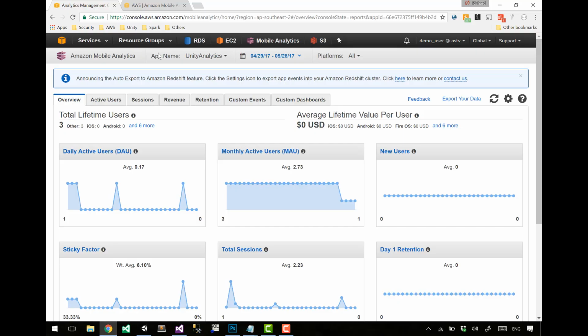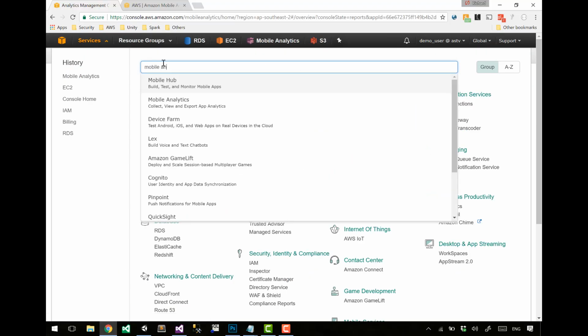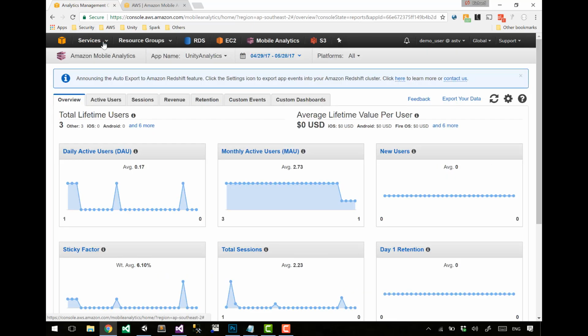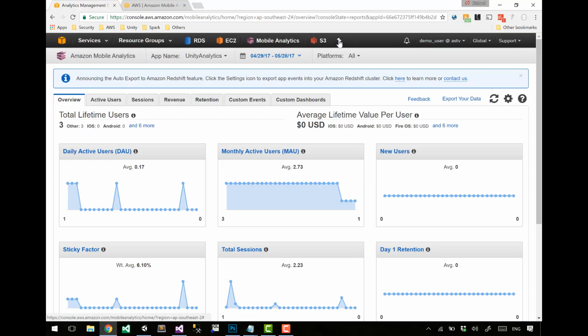So let's go to app name. If you are setting this up for the first time when you come into mobile analytics, I had it on my shortcut menu up the top, but you would go to Services and type in mobile and it'll be Mobile Analytics. If you wanted to pin it, you would come up to the top, click the pin, and it'll give you all of the different services, so if you want something else like DynamoDB or Elastic Beanstalk attached up to the top, you could. Alright, so if you go to app name, you might not have one.